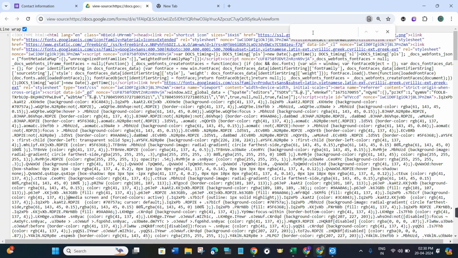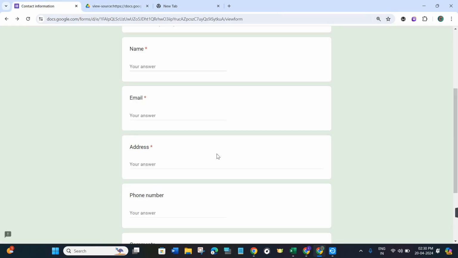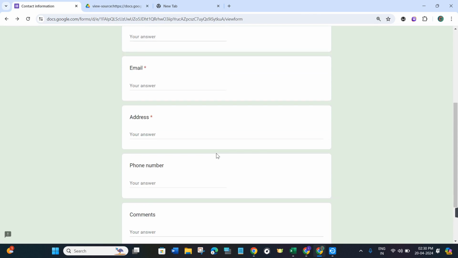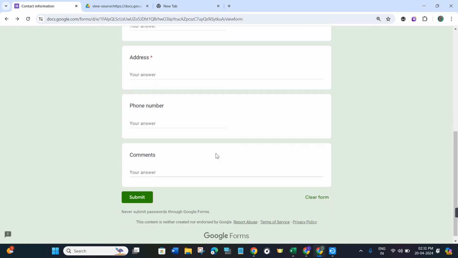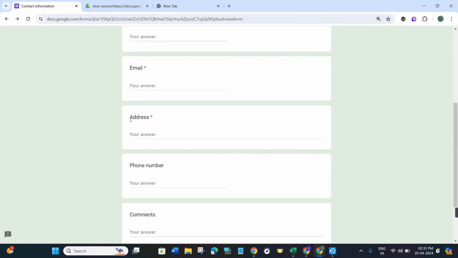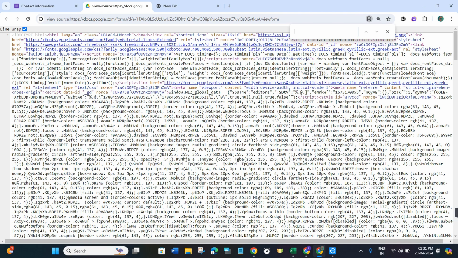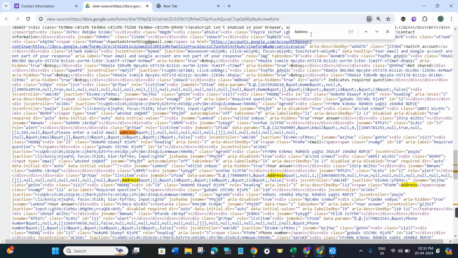Now in this search bar, you will have to enter that particular question, the answer of which you want to get. In order to get the question, you need to come back to your Google form, and after that you just have to copy the question from here. Then you need to come back to the view source page again, and in the search bar you will have to search for that particular question.